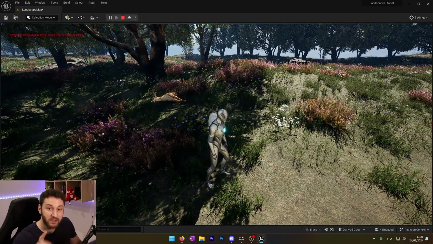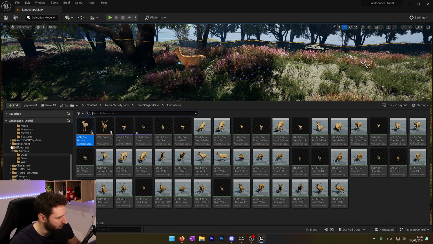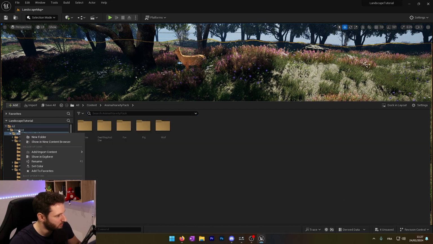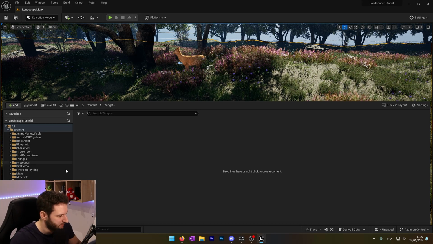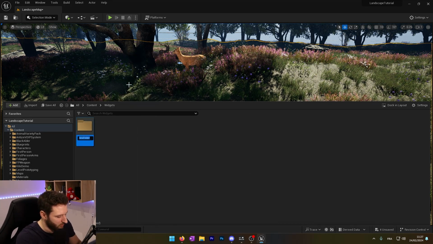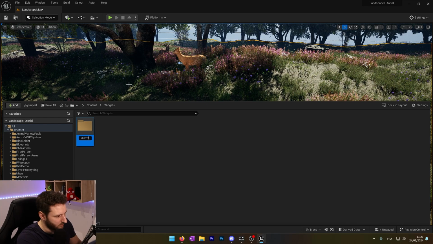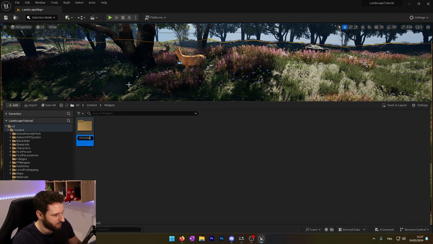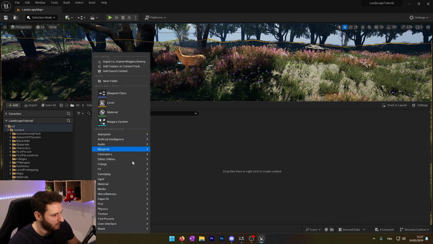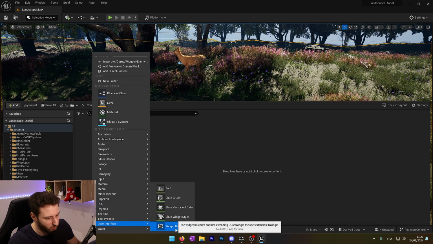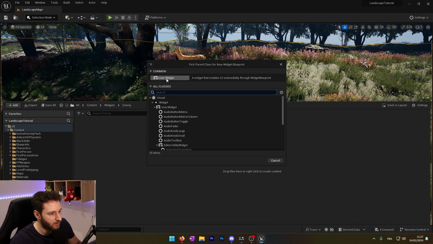Now let's add the widget. We are gonna create a widget folder. New folder called widgets. Go to new folder, we'll call that enemy widget, or just enemy, it's okay. And we're gonna create a user interface, a widget blueprint. Into this widget blueprint, we want this to be a user widget.